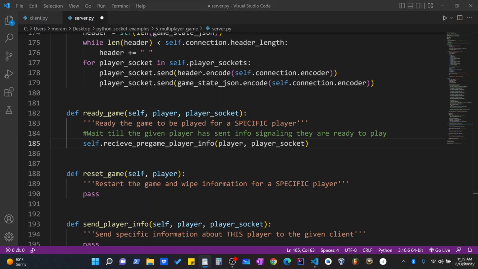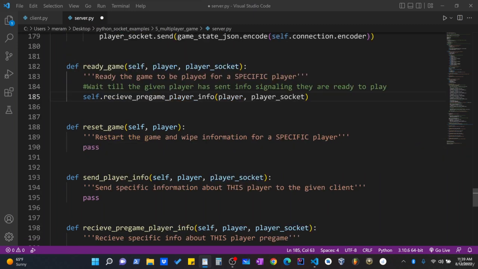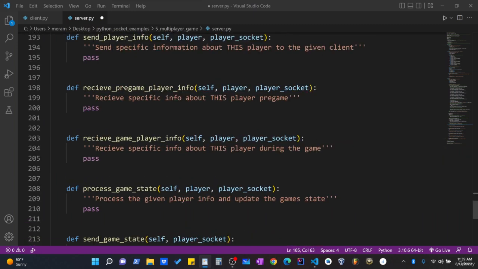Awesome. So maybe we should go and write this method right now. Let's go take a look at it. So, receive pre-game player info. If we scroll down, receive pre-game player info. Make sure you're in the right method. We want to make sure you're in the pre-game one.